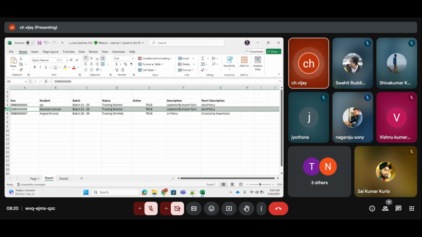It is as it is. How the data was there previously, it is there now also. It was in the same way. There is no change, so that's why it got ignored. It's not an error, guys. It got ignored because there is no change there.